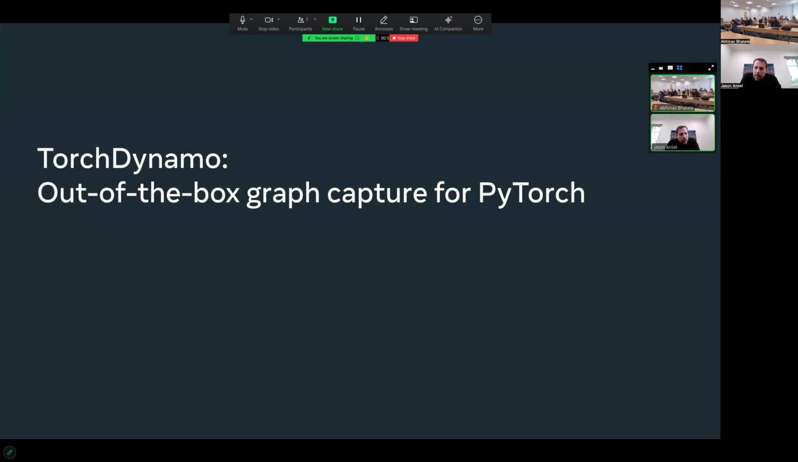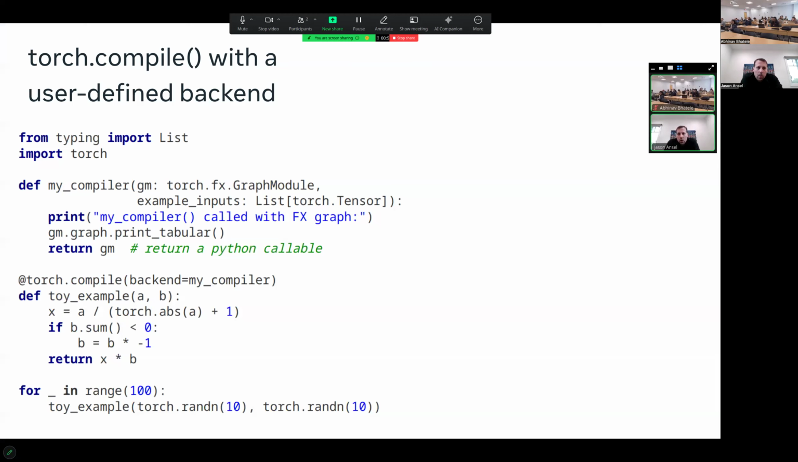I'm first going to talk a little bit about TorchDynamo. So here's an example of a custom user-defined backend that uses TorchDynamo. This is how you'd use the front end if you wanted to build your own compiler. You can define a my_compiler function, which takes a graph, which is a captured version of your program, and it takes a list of example inputs. This toy compiler just prints out the graph and then returns it unmodified.